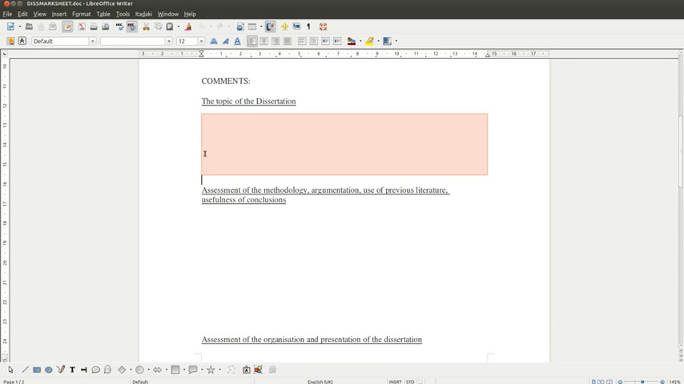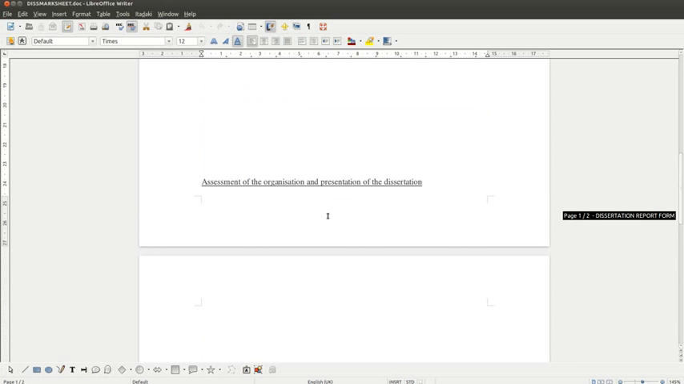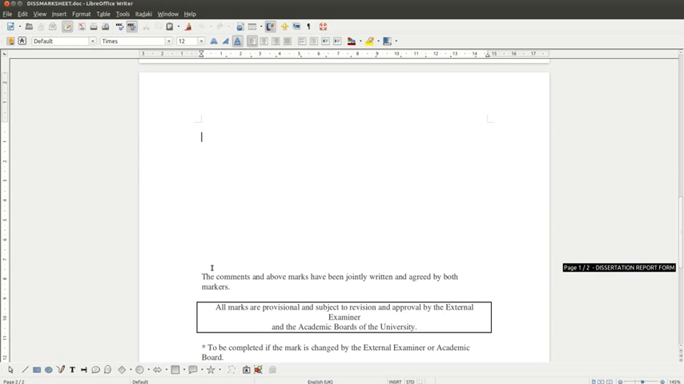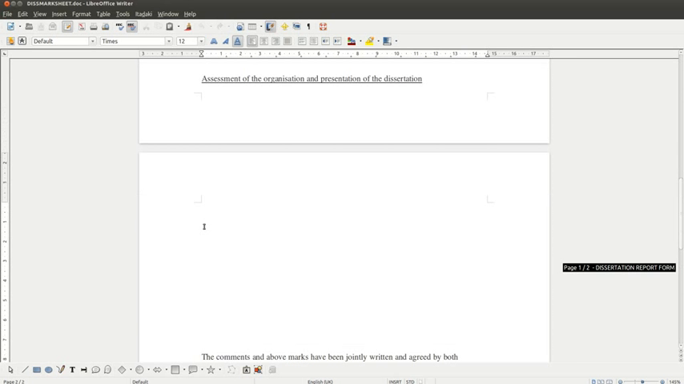And then I skip the assessment of methodology, etc., and I go down to the assessment of organization and presentation of the dissertation. And here what I'll do is I'll write about a paragraph for each chapter in the dissertation, so that if you have something like an 8-chapter dissertation, I'll end up with 2 or 3 pages of feedback on the contents of the dissertation in this section. So as I'm reading through the dissertation, I'm also commenting on each of the chapters.